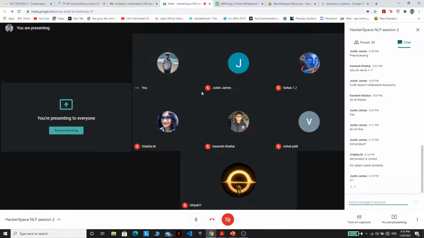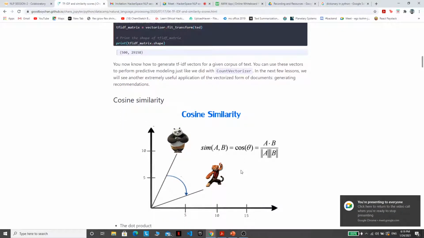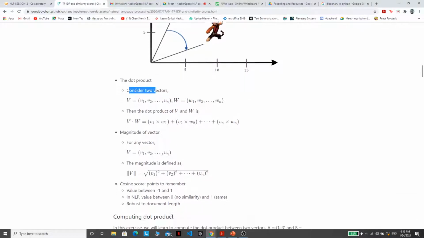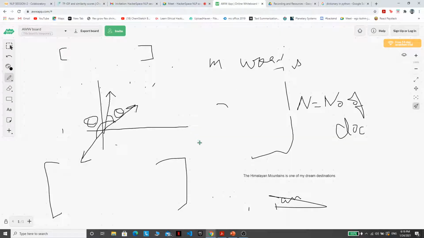Anyone, any answer? Perfect. Yeah, -1 to 1, that's basically your range of values which cos theta can take. As simple as that. So if it's 0, that means there's no similarity, and if the value turns out to be 1, that means they're the same. What I mean by this is that if it's 0, then the angle would be 90 degrees.